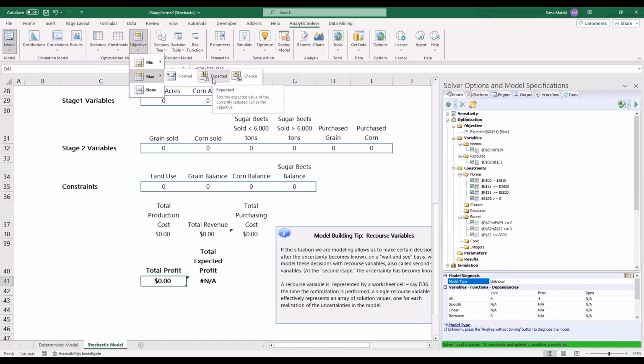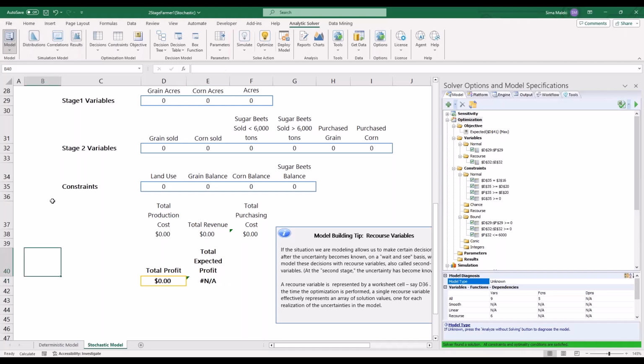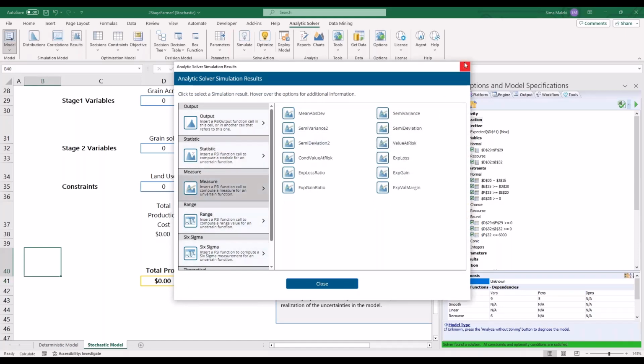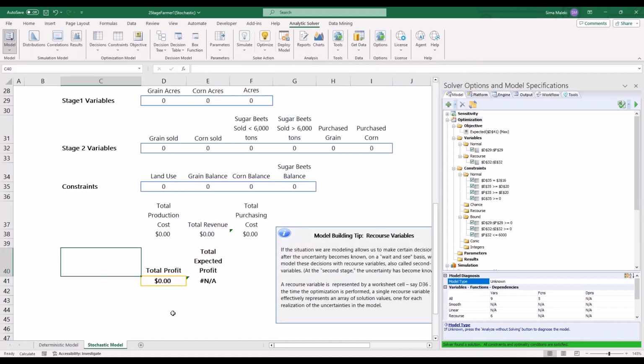Maximizing the expected value of total profit is the same as calculating the average profit and then using that as your objective. Okay, the different ways to do this. So we have a lot of summary statistics under results. You can use any of these to calculate the measure to summarize the objective function or constraints, and we'll talk more about this in that presentation.